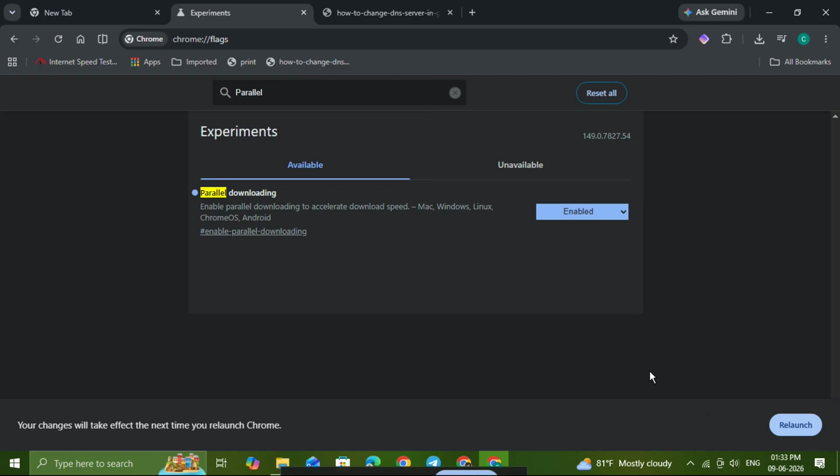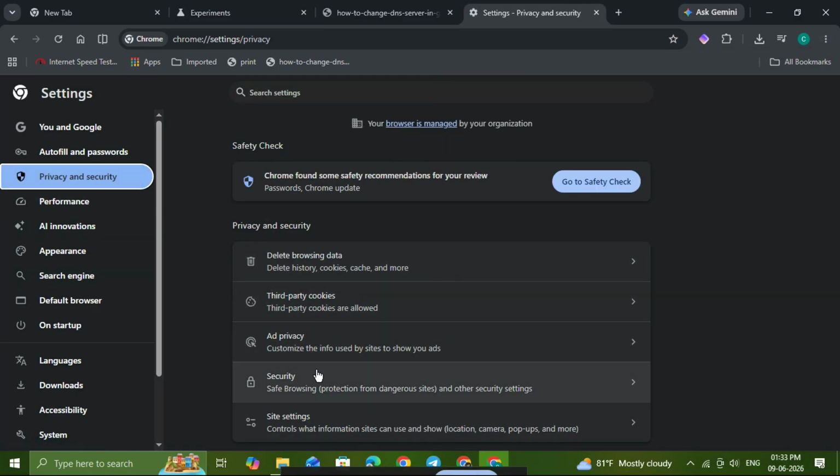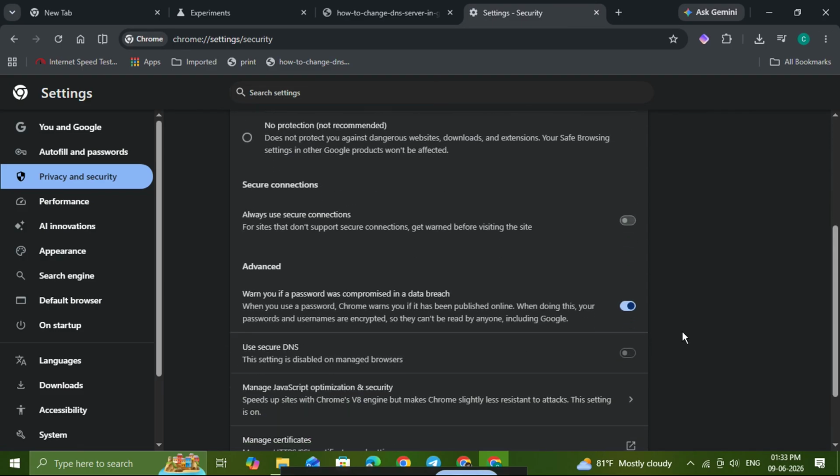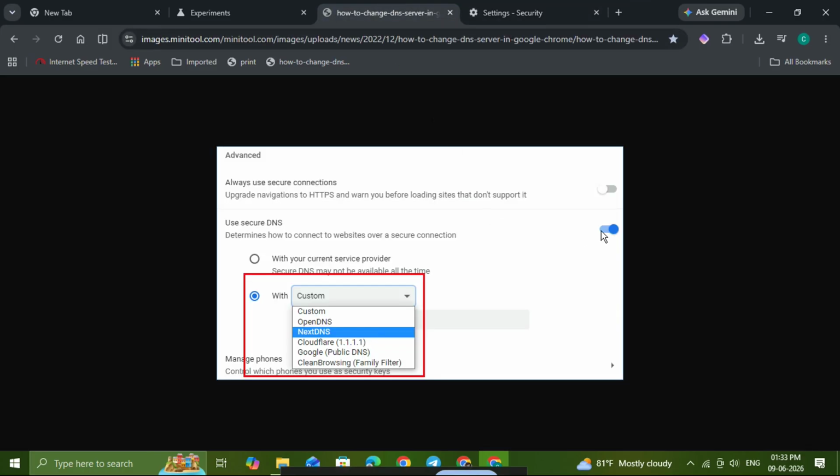To change this, click the three dots in the top right corner of Chrome and open Settings. Then go to Privacy and Security and click Security. Scroll down until you find the Use Secure DNS section. If it's not enabled yet, turn it on. Then change the option from With your current service provider to With, and choose Custom. From there, select a fast DNS provider like Cloudflare at 1.1.1.1 or Google Public DNS. Both are known for low latency and reliable performance. This won't magically increase your internet plan, but it can absolutely help Chrome connect faster and more efficiently.